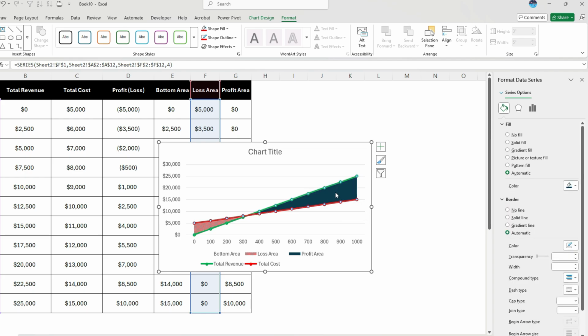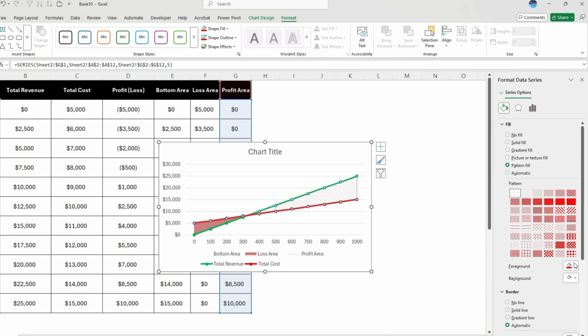And then for this value over here, where I've got my profit area, I'm going to do the same thing. Use a pattern fill as well. But this time, instead of red, I'm going to use green. And again, it's really just a matter of how you want it to look, what kind of pattern you want it to look like and resemble.